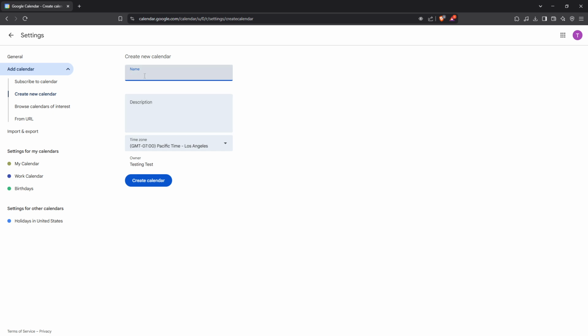In this new window you have the opportunity to name your calendar. Choose a name that best represents what this calendar will encompass, whether it's something like work projects, family events, or even fitness goals. A descriptive name makes it easier for you and anyone you share it with to know instantly what it's for.